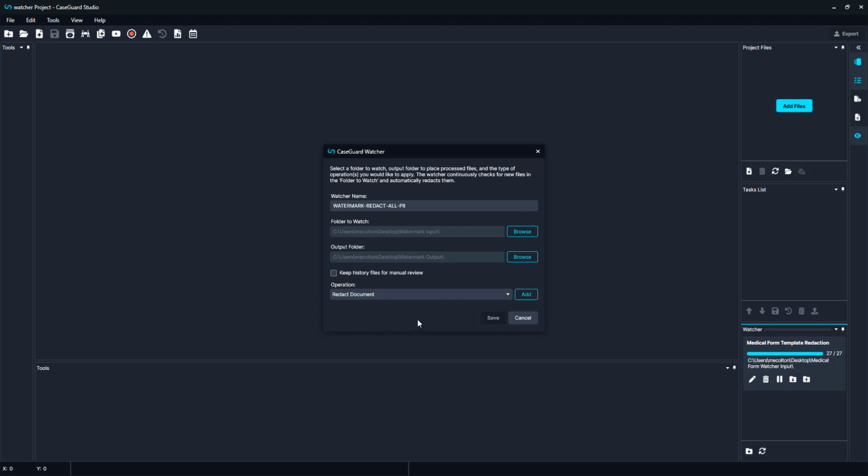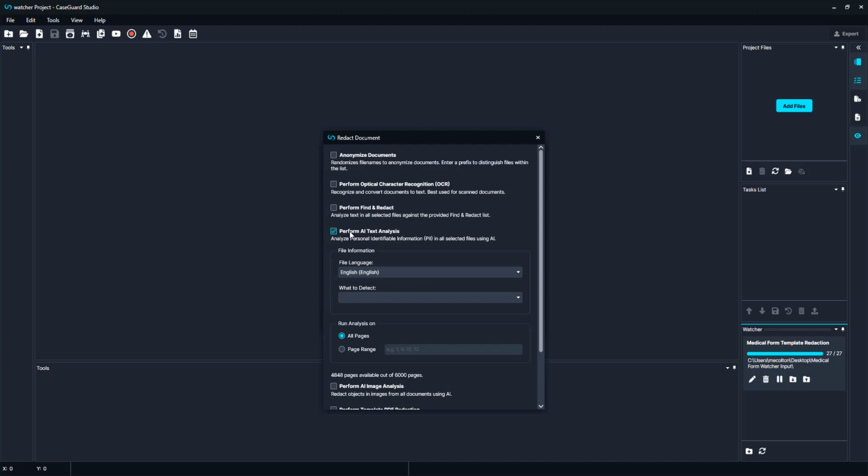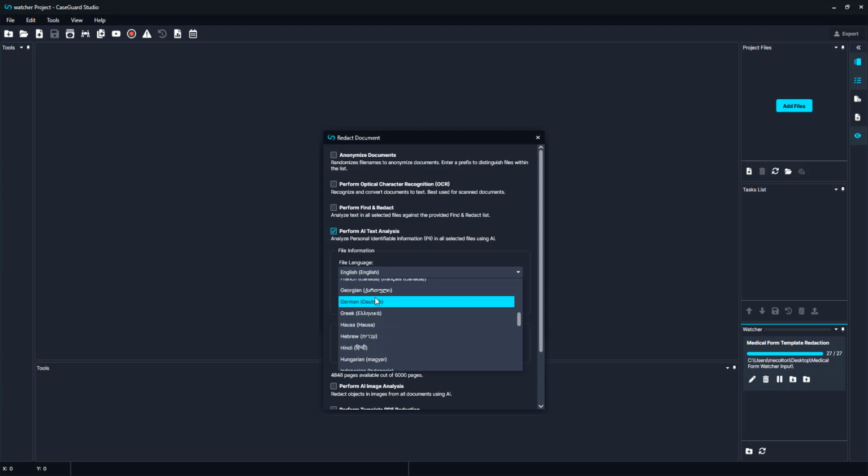With our Watcher named and the input and output folders chosen, select Redact Document from the Operation drop-down menu. Next, click Add. Select Perform AI Text Analysis. Choose what language your files are in. There are over 50 languages to choose from, including French, Spanish, Chinese, and Arabic. My files are in English, and that's what I'll choose.